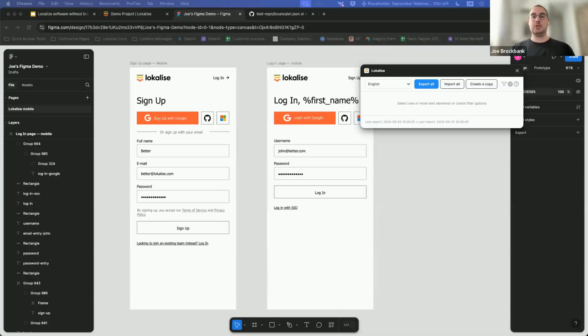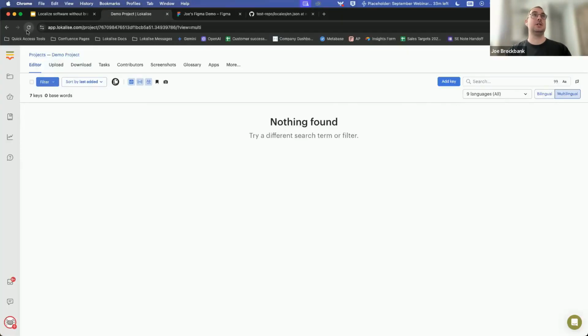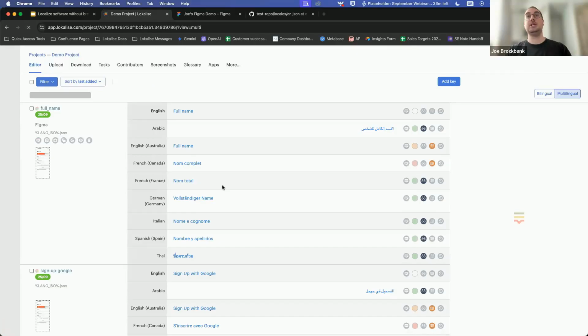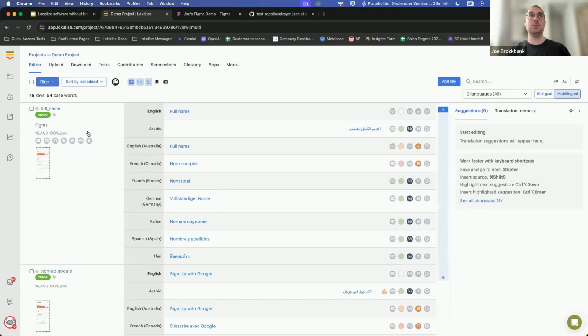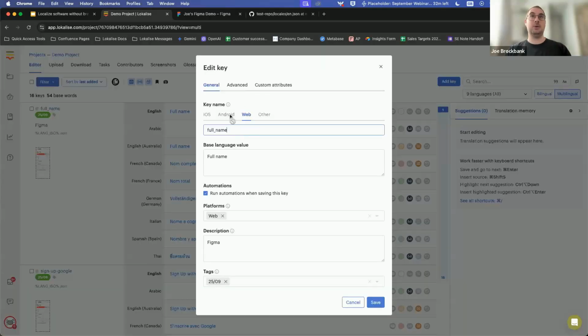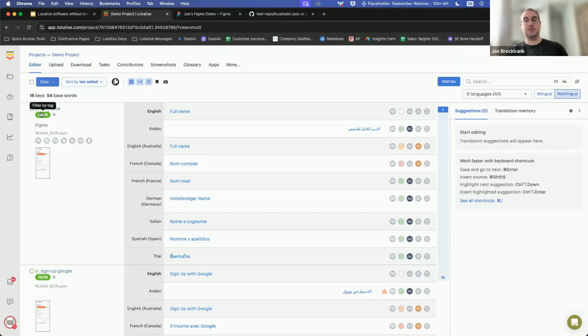Okay, so now because we've been working within Figma all of this time, and I know that those translations were created, I can go back to my translation interface in Localize, and we'll see the translations as they have come in. We can see the key name. This is a web key, so that we know that this key is for web. If it was for different platforms, then you can have a different key name per platform and still only have one key in Localize.